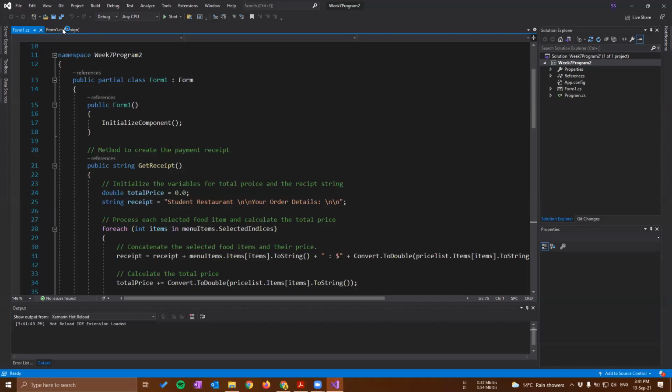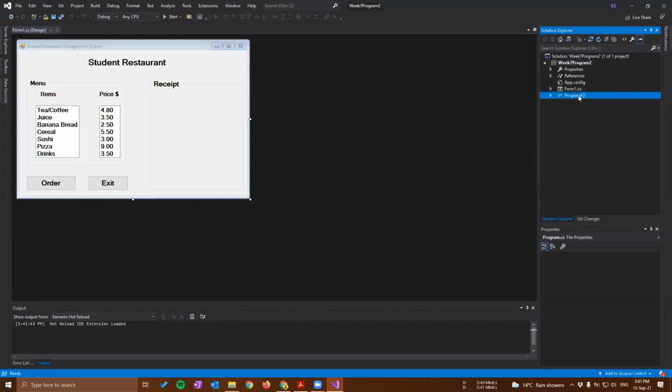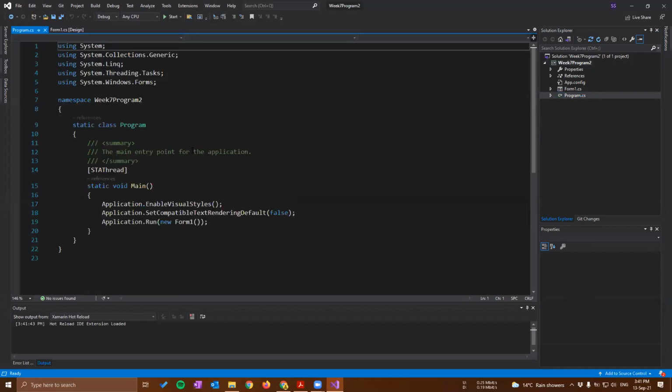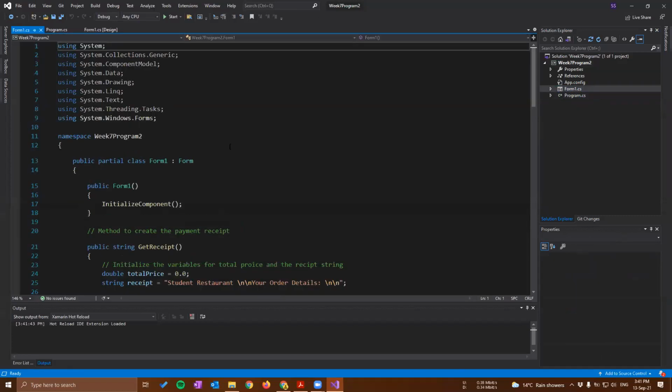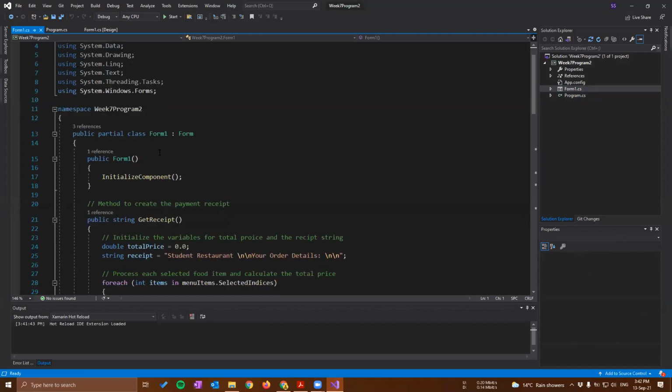So let me just close this. By default, when you open the program.cs, you will only see this code. So make sure you click on form 1 and you will view the code. And once again, once we open the code, we are presented with a couple of import statements. In this case, once again, we have using system, just like our previous program. And the next step is to define the namespace. So the namespace in this case is week 7 program 2.